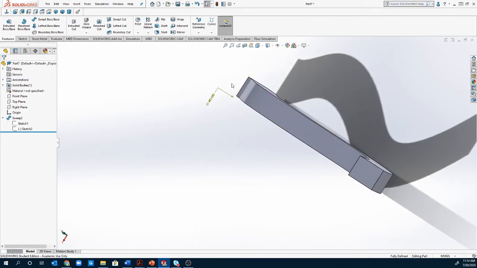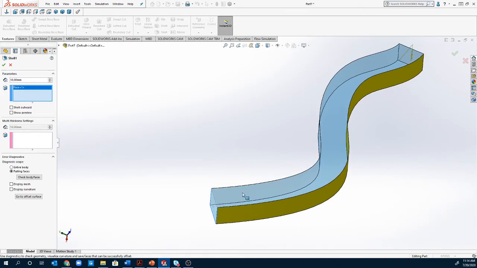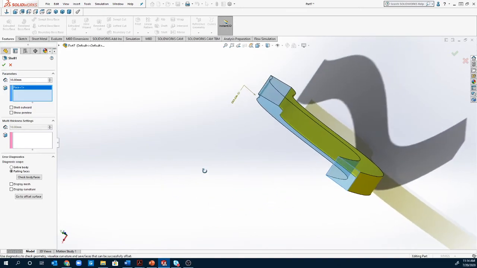Now the shelling tool is up here on the top, and we can choose the shelling tool. And then we can click on, say, the face of this, and we can tell it how far we want to shell. So before we had a 10 millimeter boundary, that works for me. If I click OK now, it's going to cut a 10 millimeter boundary into our object.